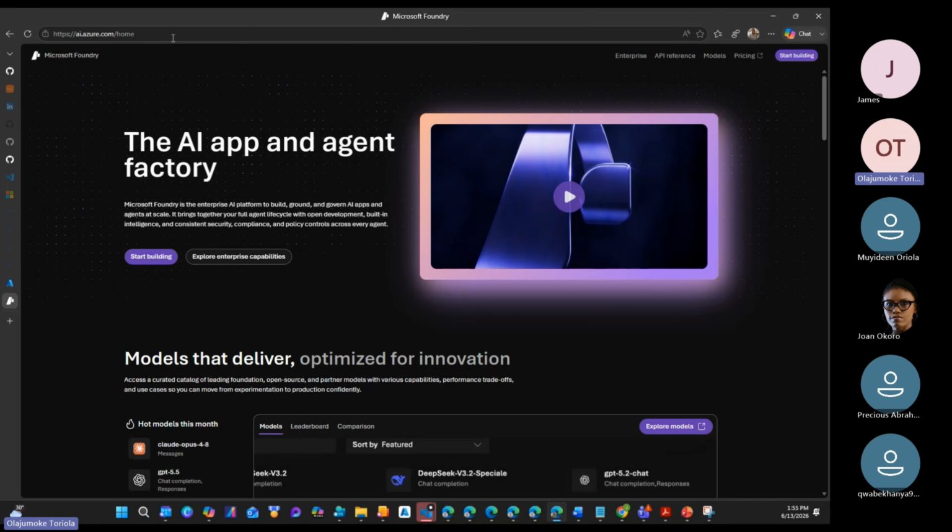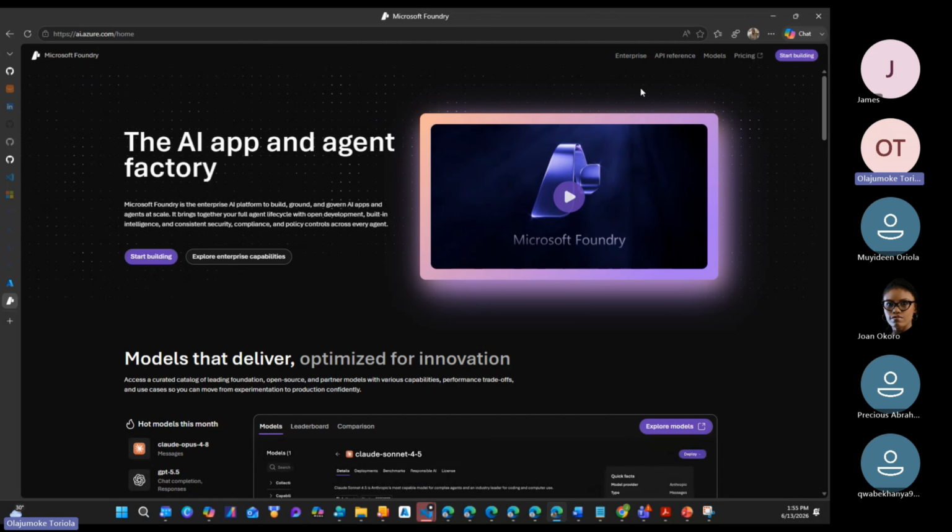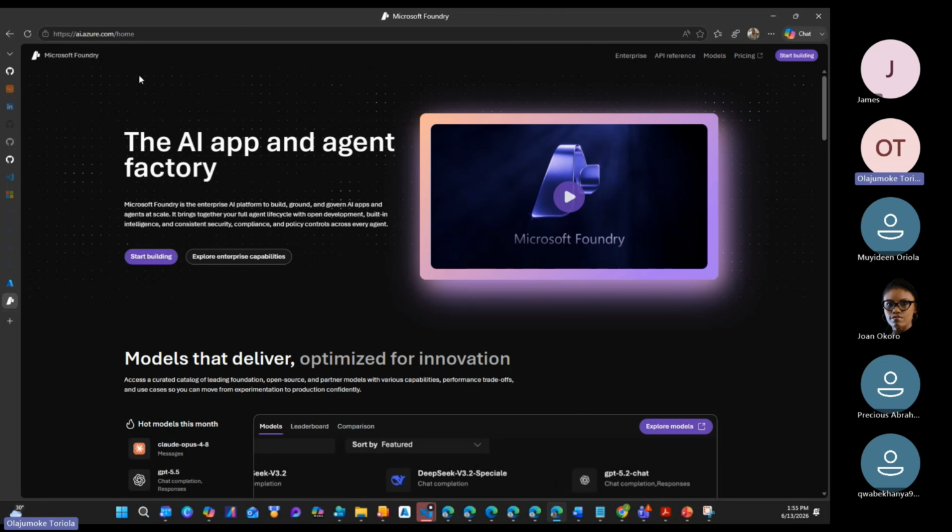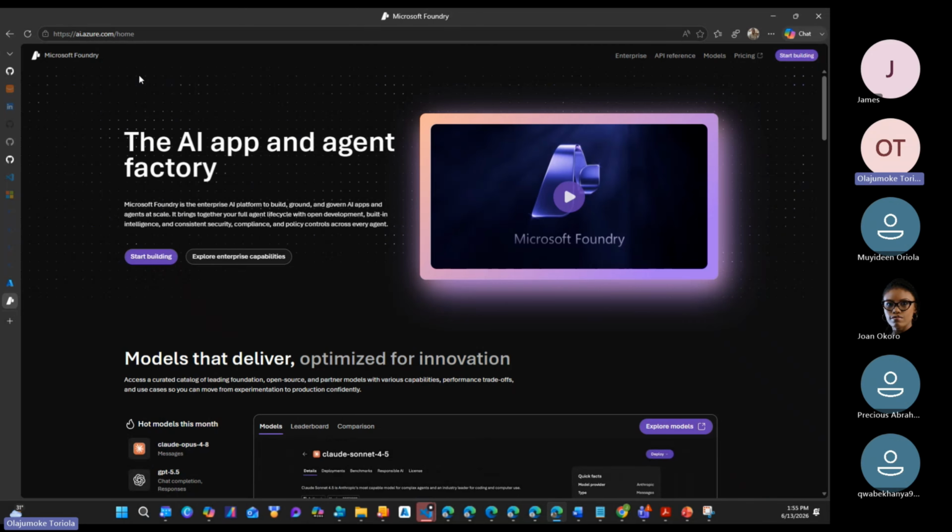And then if you have not signed in before, it's going to bring you a username and password, which I already have. So you can see that this is the Microsoft Foundry. This brings you to the Microsoft Foundry. So don't be afraid. The truth about it is that we are not writing any code. We just want to use prompts to do all of this. And in a few minutes, we're going to see what we're going to build.